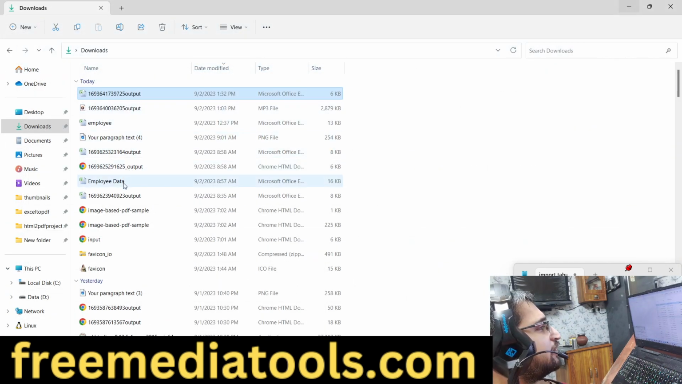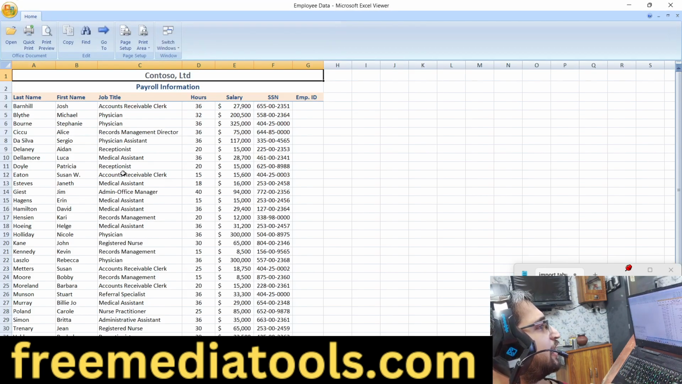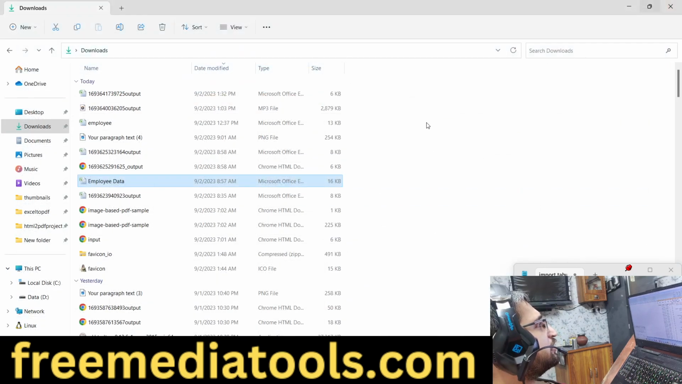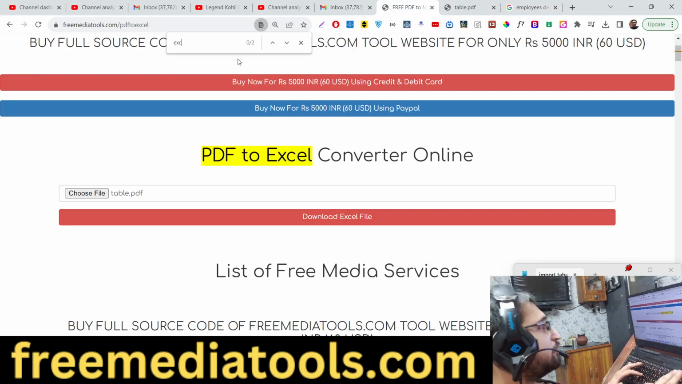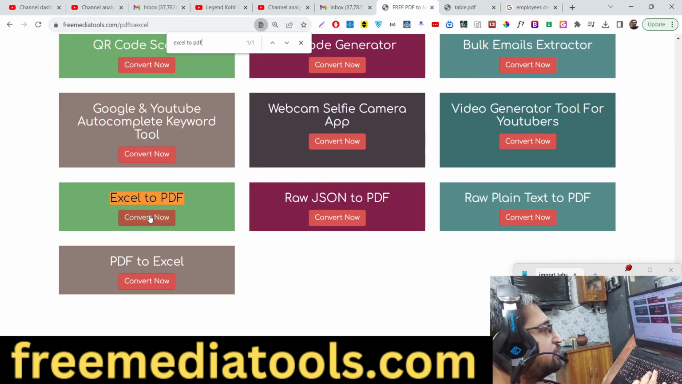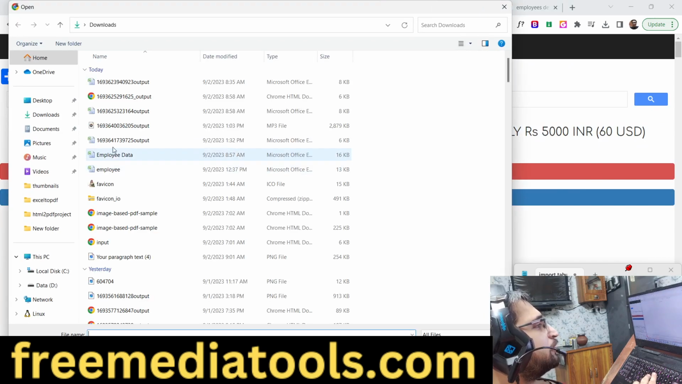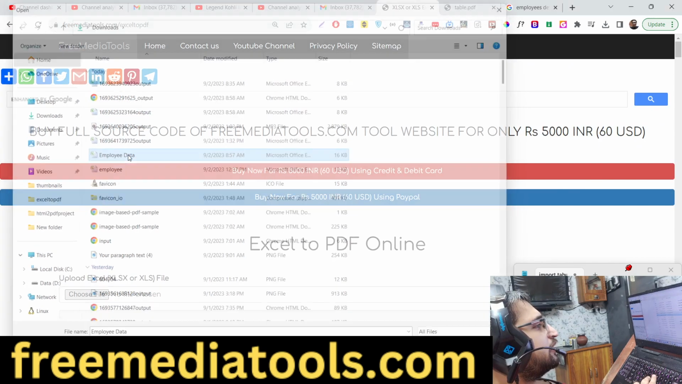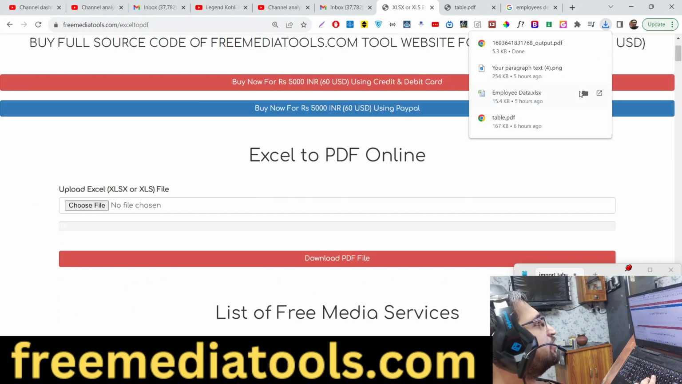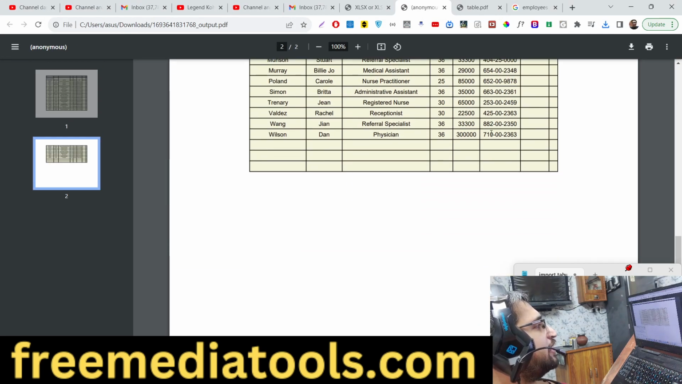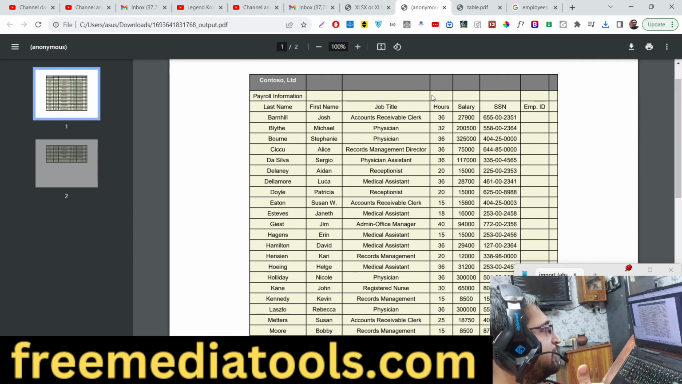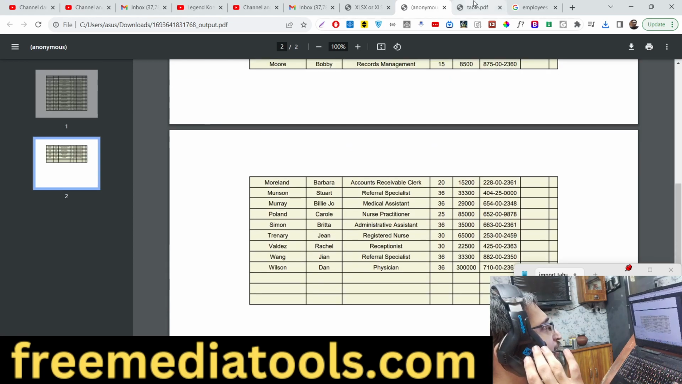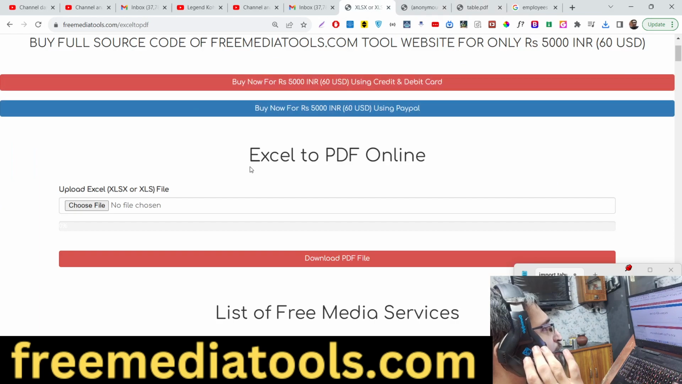So you can take anything here. Let's suppose I have this employee data Excel sheet. I already have a tool available on my website which automatically converts Excel to PDF. This is the reverse process. If you want to convert your employee data to a PDF file, now, guys, if you see, our employee data has been converted to a PDF document. If I need to reverse this process, if I need to extract the data contained inside this PDF document into an Excel file, I can do the reverse process.